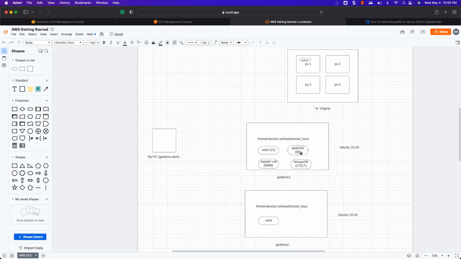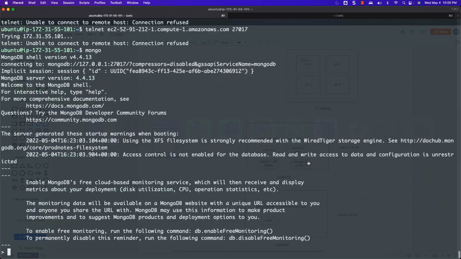After setting up Apache 2 as well as Jupyter Lab, now we are in the process of setting up MongoDB and also accessing it from the external world. Already MongoDB is set up on the EC2 instance. It is covered as part of the previous lecture. We can also see that we are able to access MongoDB from the EC2 instance itself.